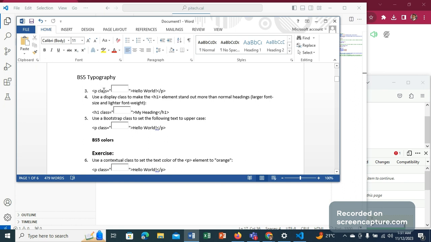P class, hello world. What's the instruction for this? Let's take the second one. Use a display class to make the H1 element stand out more than normal headings, with a larger font size and lighter font weight. I think I'll have to talk about the display features first, then you understand. But quickly, if you copy this to your lab, you can answer.